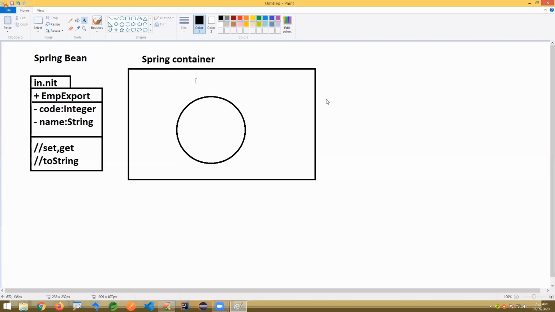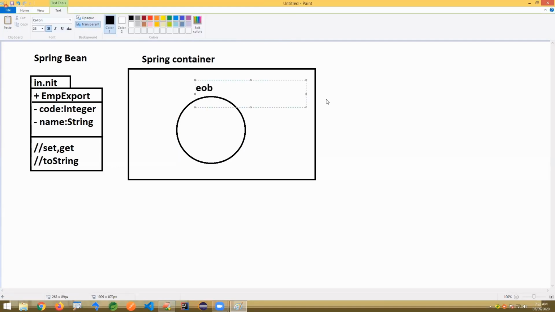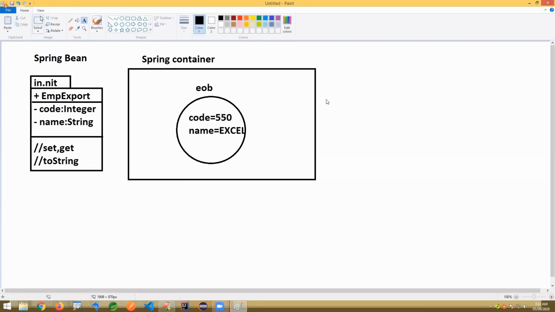Now here I'm just writing, it's actually an EOB. Something like this I have: a code equals to, this is an integer, right? 550. Name equals to Excel. Like this we have. Consider. Now I have to tell the Spring container, please create this object.